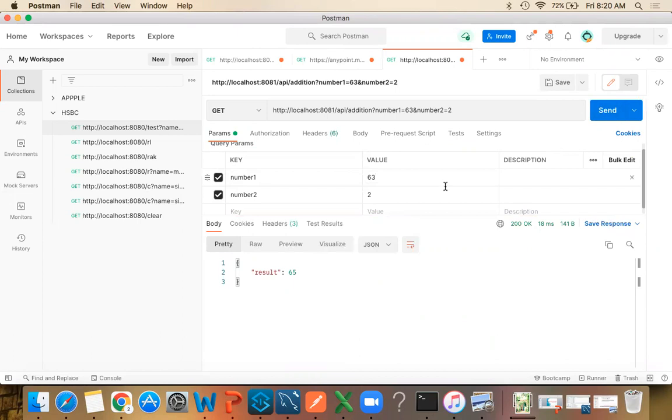Now if we change the value to 63, what will it display? 65. If I write 20, 83. See, this is how we need to implement the business logic. Now it is working just like a calculator, right? Yes. Okay, any questions here?